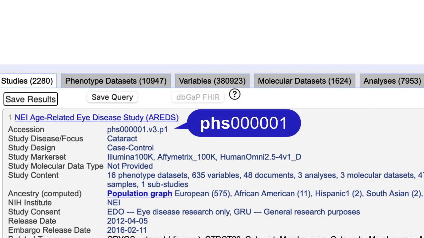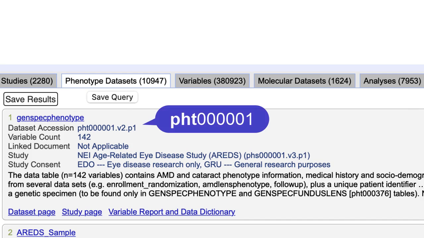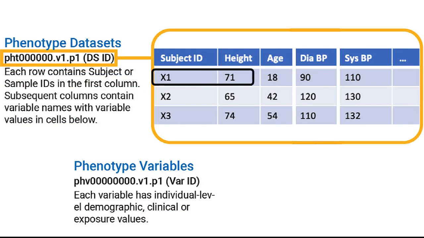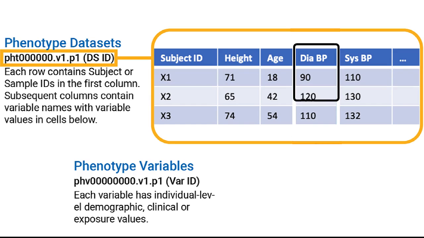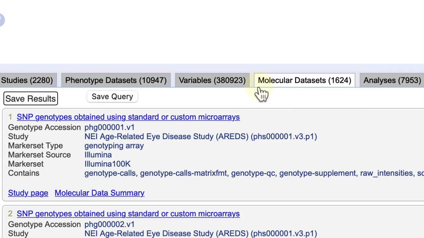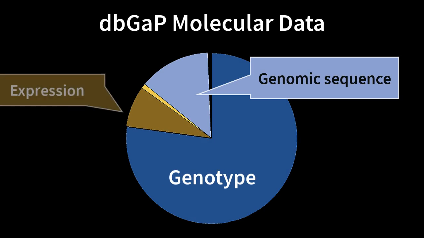We'll see that other study components are also accessioned. The next container has the phenotype data with a PHT accession. These data are represented in a simple rectangular table where rows are individuals and columns are phenotypic variables. Note the PHV accession number. A study also includes molecular data sets. Much of the data are from genotyping arrays, plus genomic sequence and expression data.